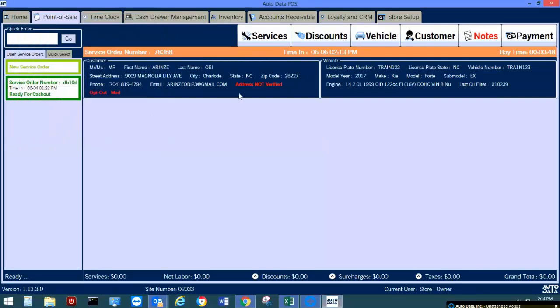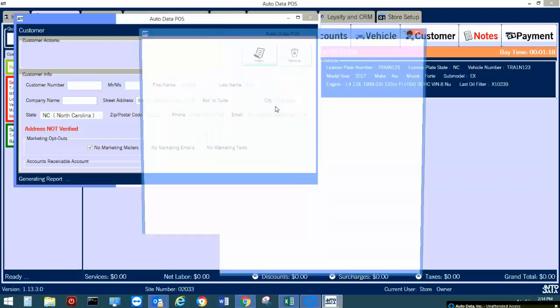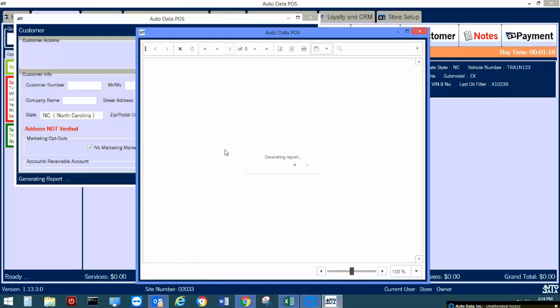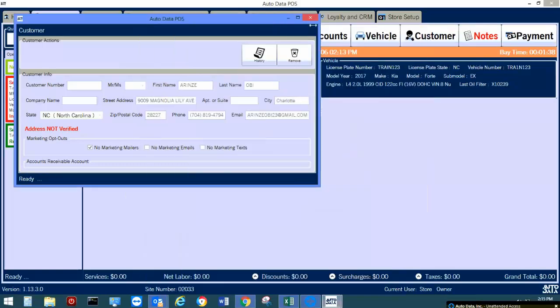What you'll notice now is I have a customer on the left-hand side, and a vehicle on the right-hand side. Most of your customers are going to have a vehicle associated with the customer name, and you can select each one. If you want to look at the customer itself, or edit anything, say they changed their address, you could go in here and make those changes. If you want to view the history for that customer, you can hit the history option. It'll generate a report showing the breakdown of everything that's happened with this customer since they've been here. There's nothing here so far. It does show multiple vehicles for that customer.